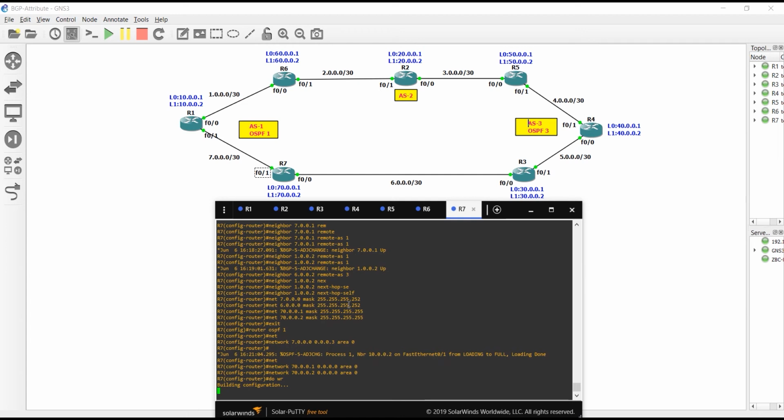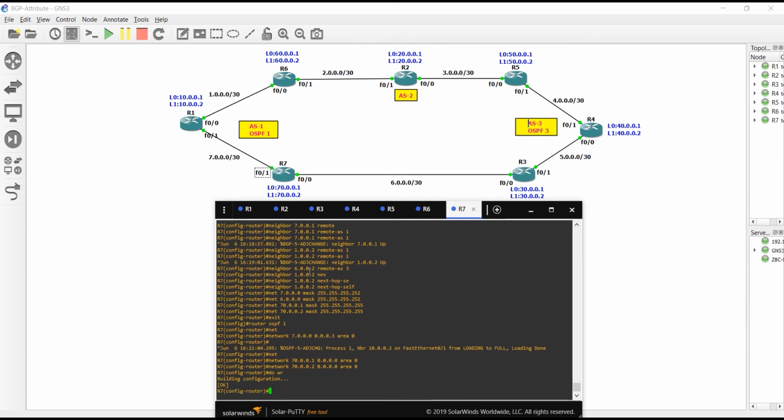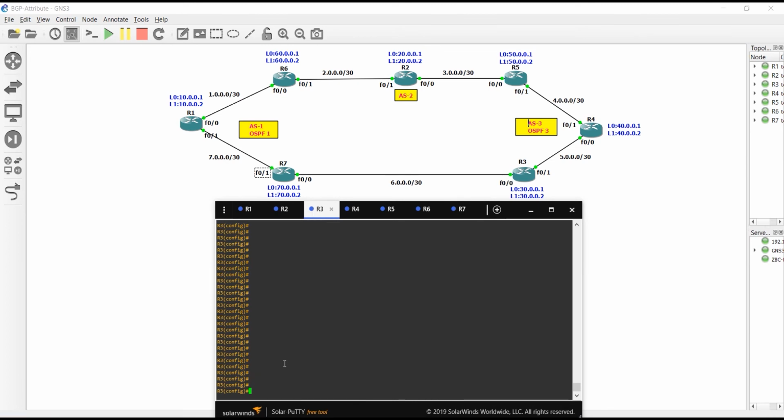If we face any problem, we should come back and troubleshoot. This is no problem. If I write something wrong here, I can come back, and with troubleshooting we can find the solution. This is okay. Now about AS3. We should start from R3.